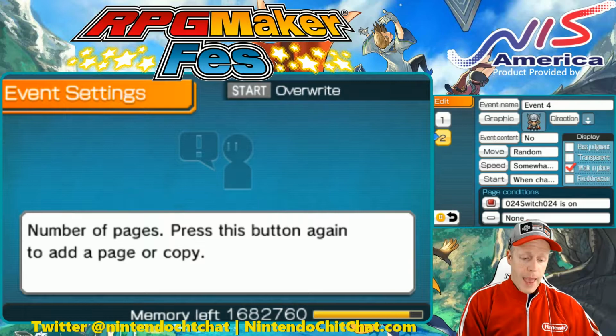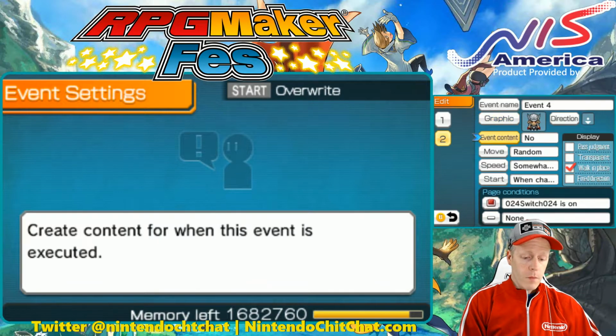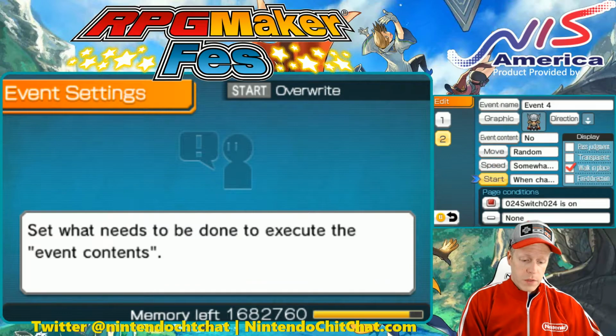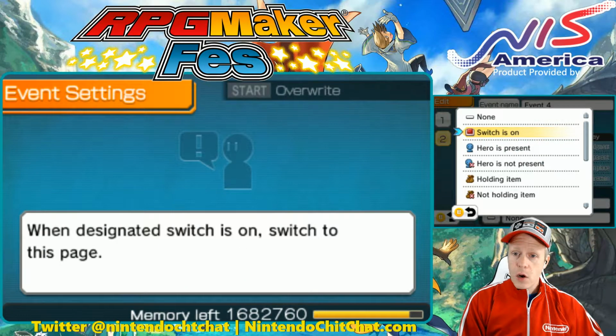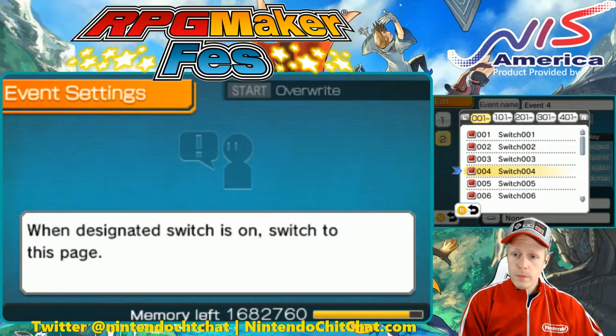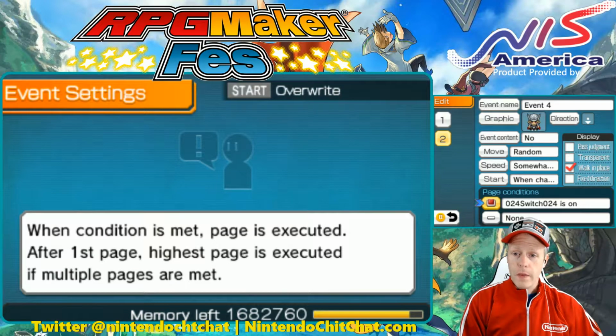Page 2 has our same graphic. There is no event content here. Everything is happening on page 1. This is just to shut off everything from happening again. And of course, go down here to page conditions, and we select our switch. Go down to 24, which was the switch we used, so we click on that, and there we go.